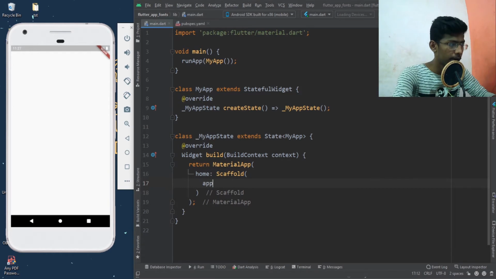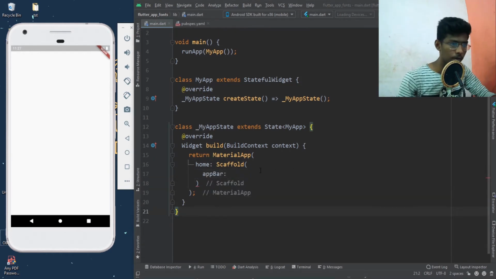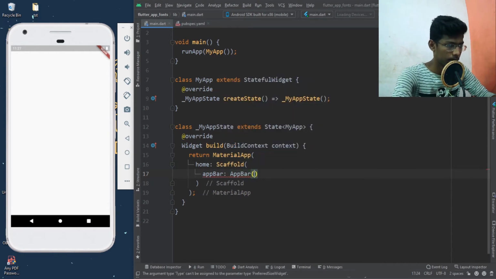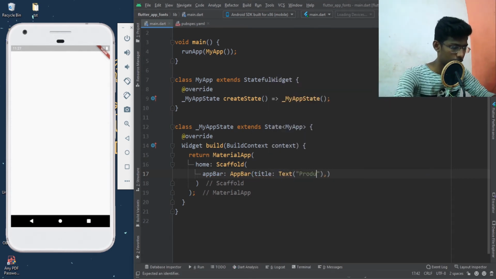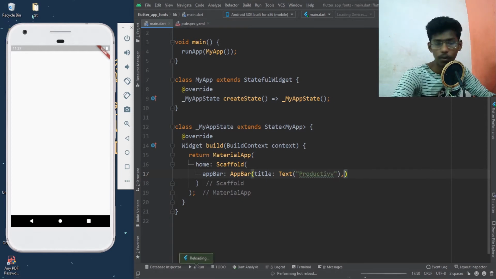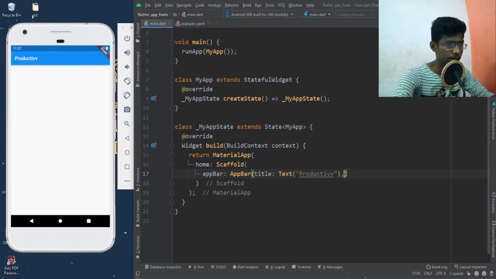Now let's create an app bar as usual. Inside the app bar I need to call the app bar widget, and here let's say title, text of Productivv. All right, I've set my app bar. Now we need to update something, right? So let's say I'm having a text somewhere. I'll just center the title, center title equals true. All right, the title will be centered now.